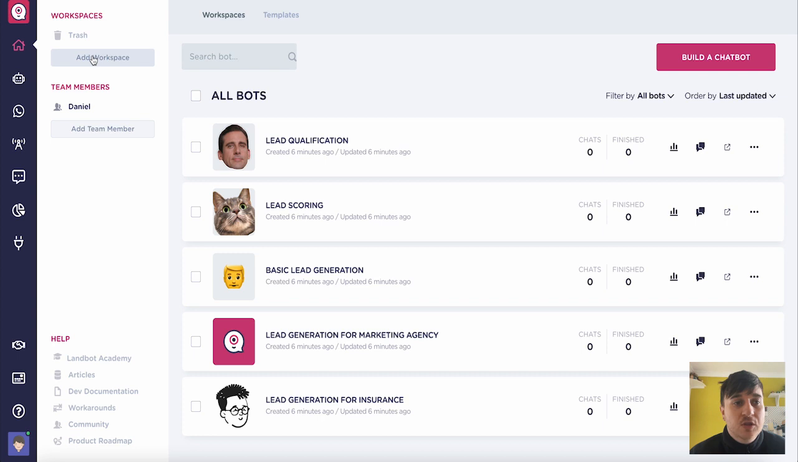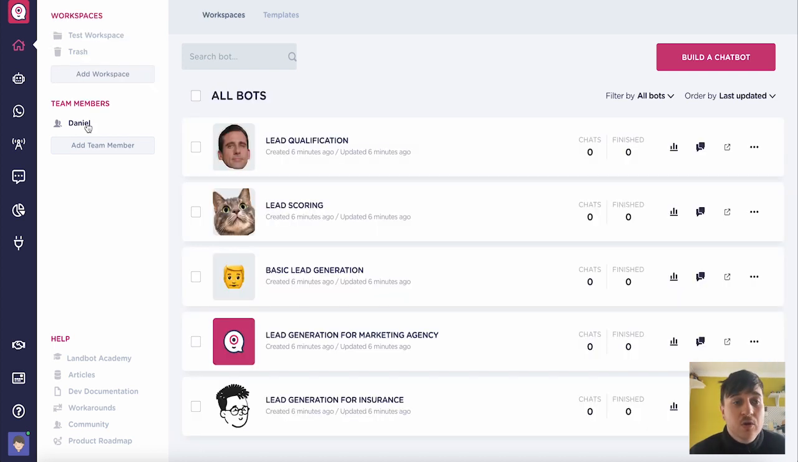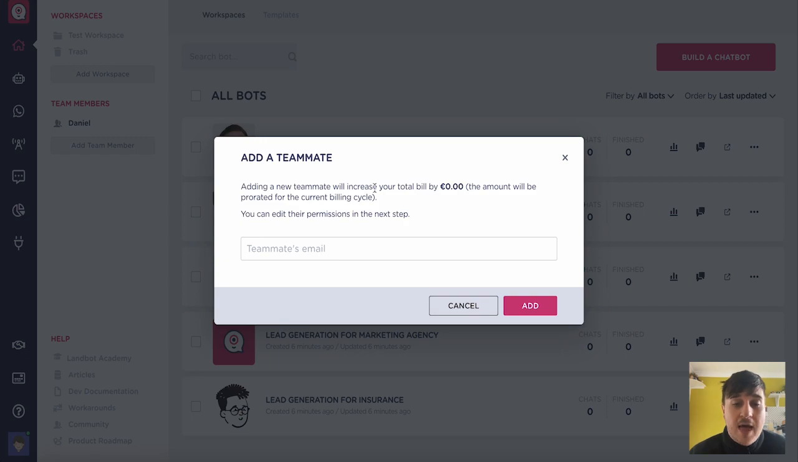On the right hand side, we have our trash area under workspace. Then we've also got the option to add a new workspace. So if we wanted to have multiple workspaces, we could add one here and get that added. We can also add team members as well. We've only got myself as a team member, but if we wanted to add multiple team members, we could click on add team member and put their email in.